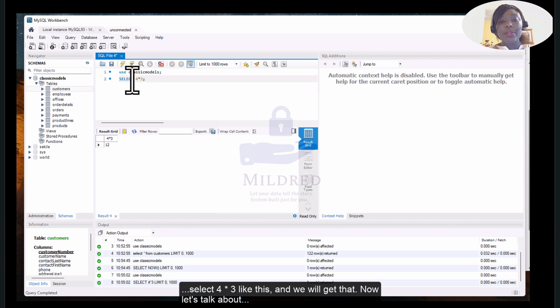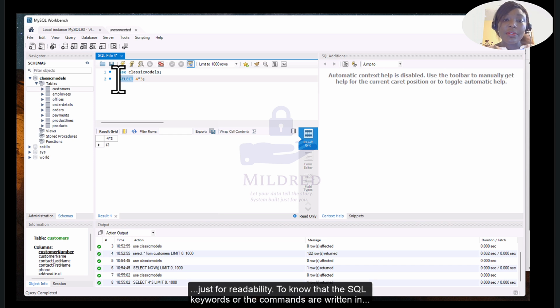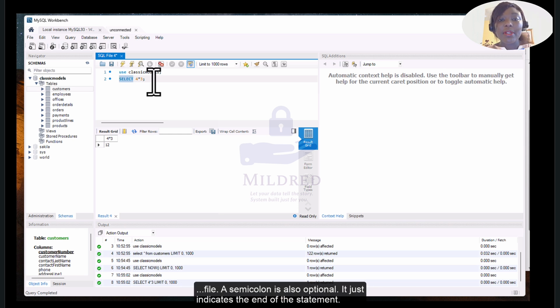Now let's talk about this syntax. When we write SQL keywords, we use uppercase letters. It's not going to be wrong if you use lowercase. It's just a convention that people use for readability, to know that the SQL keywords or the commands were written in uppercase. But if you write it in lowercase, it still works. You just want to have a neat file. The semicolon is also optional. It just indicates the end of a statement.